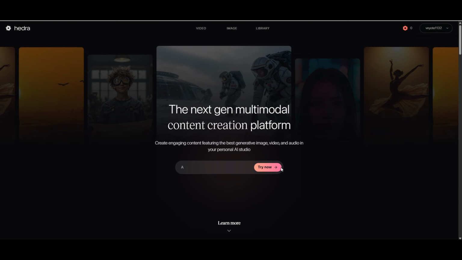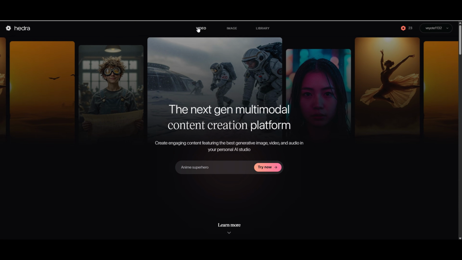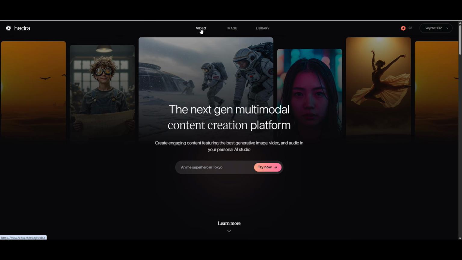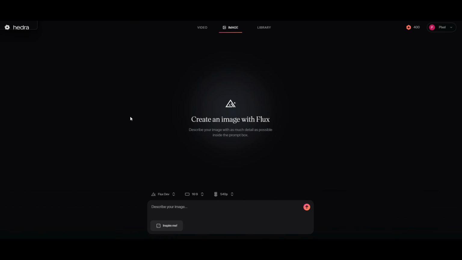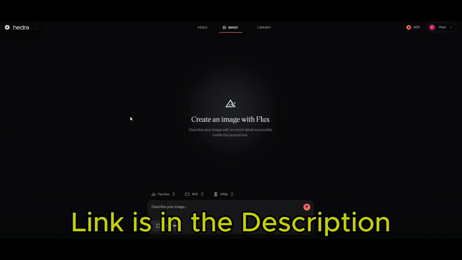Now we're in the platform. First, we head over to the video section. Today, we're starting by creating an influencer avatar using this awesome app called Hydra. And then we'll dive into making a music video using just AI. Basically, this app generates images and turns them into videos. It's pretty cool. I'll leave the link in the description for you.